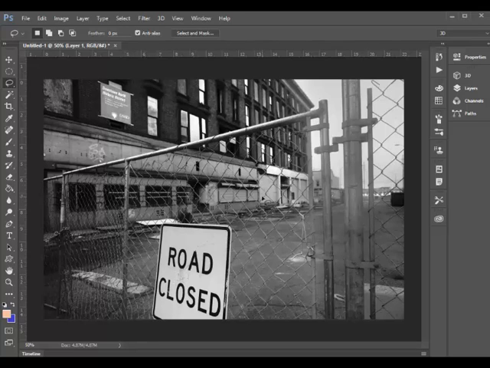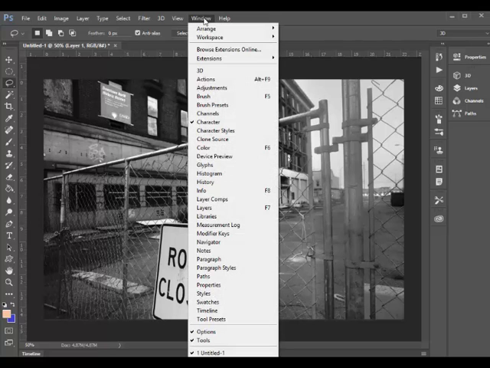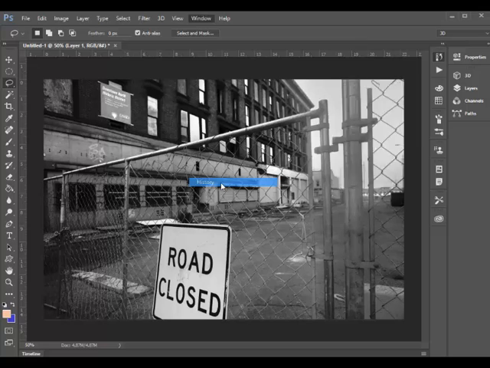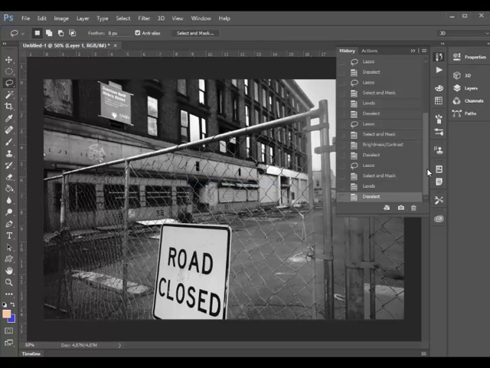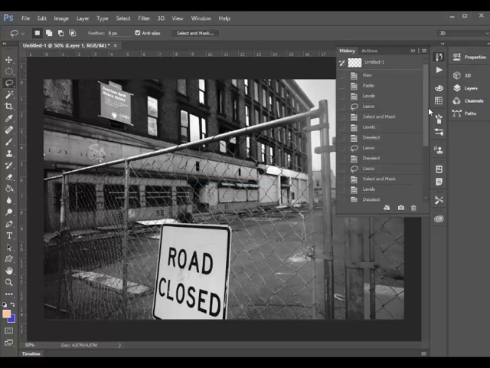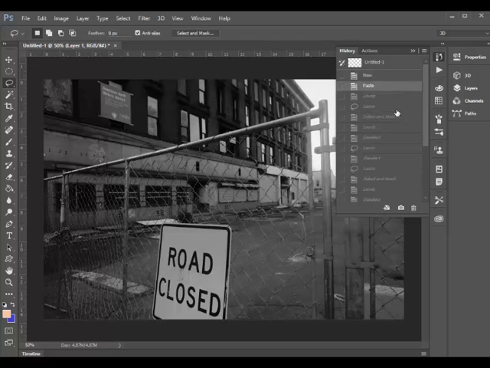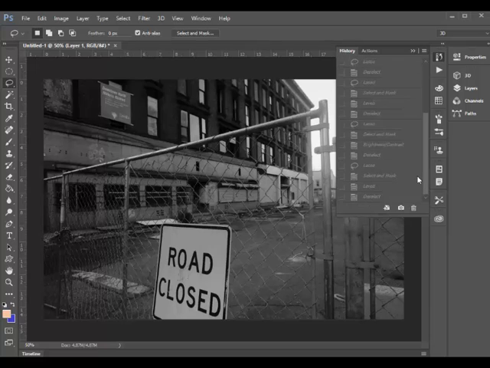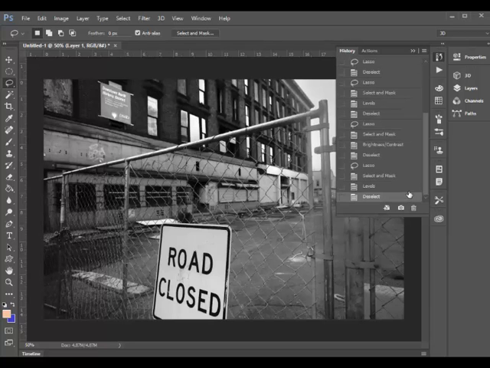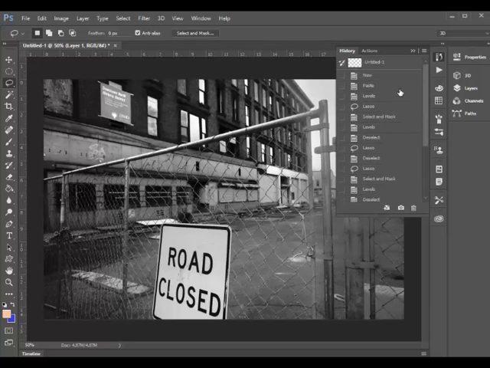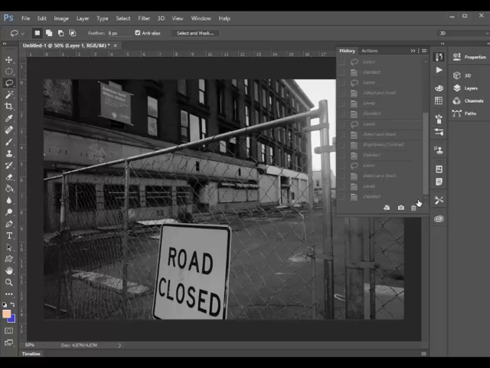The building's opened up. If I go into Window, History, it'll show you all the steps that I took since opening the file. So here's the original file, and here's the endpoint of what we did. So that's before and after.